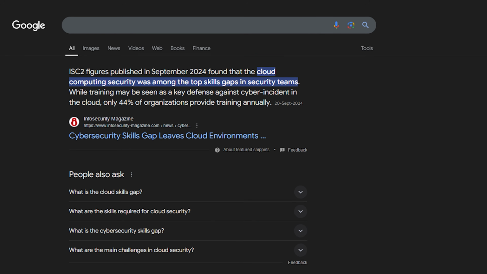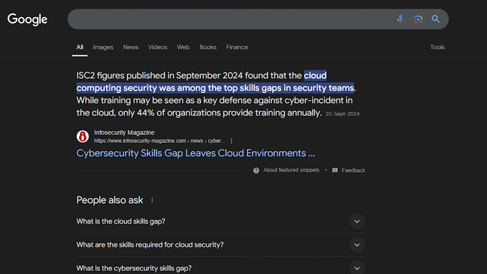As businesses move to the cloud and modernize their environments, the need for security experts who deeply understand the nuances of securing cloud environments has grown significantly. However, the availability of these skilled professionals hasn't kept up, creating a major gap in the industry.